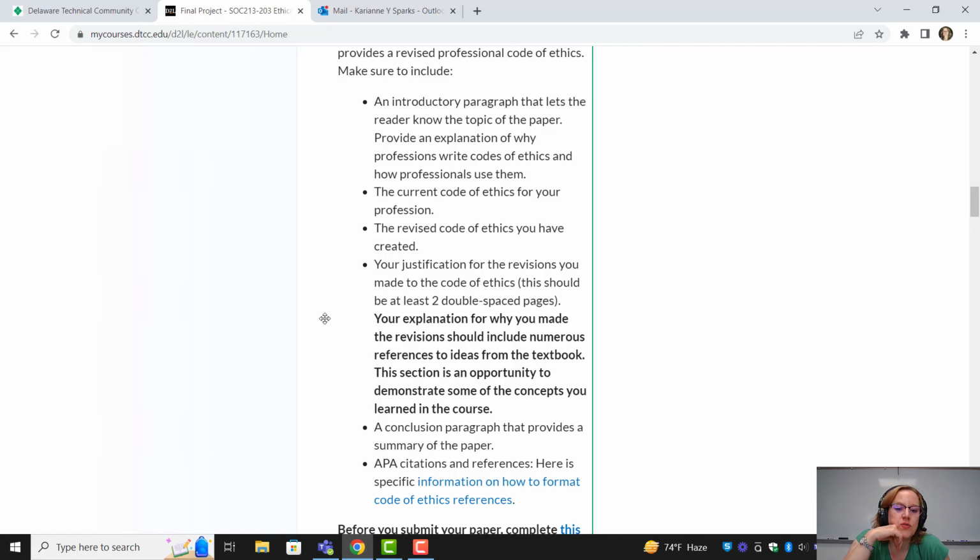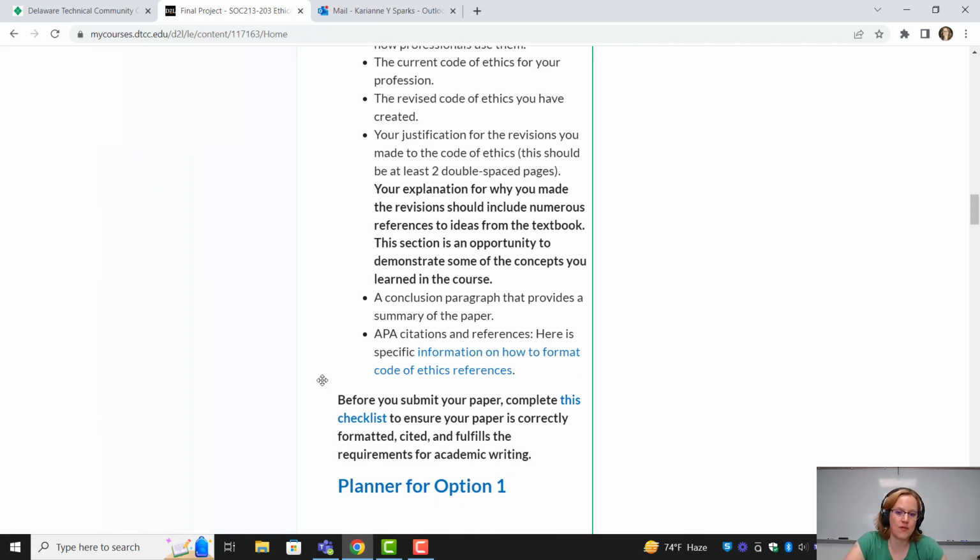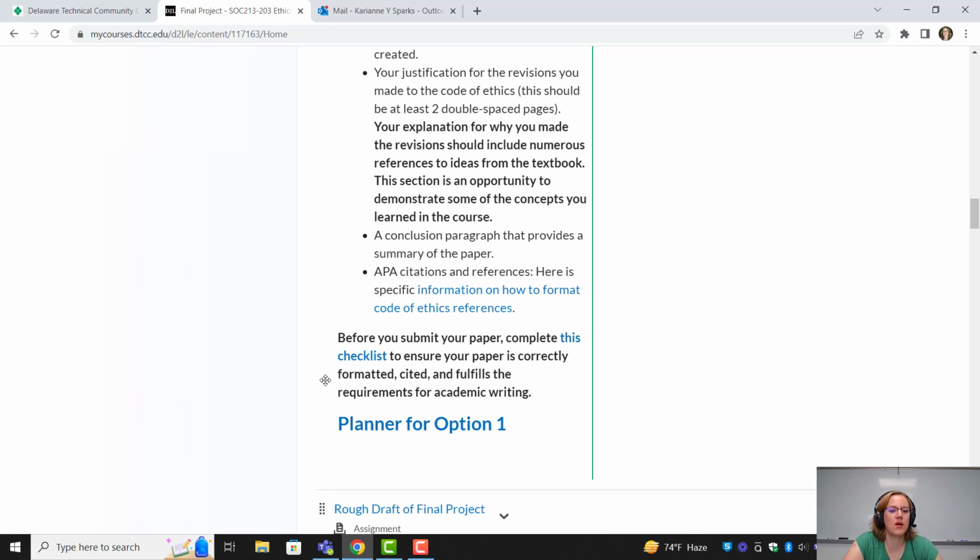And what you're going to do when you're explaining is you're going to go back and look at the textbook or the other resources to provide reasons for why you made these changes. Then you're going to have a conclusion paragraph, and you're going to have a references page with your references on it, and you're going to include citations throughout. There's also a checklist here to help you make sure that you've completed your paper correctly.